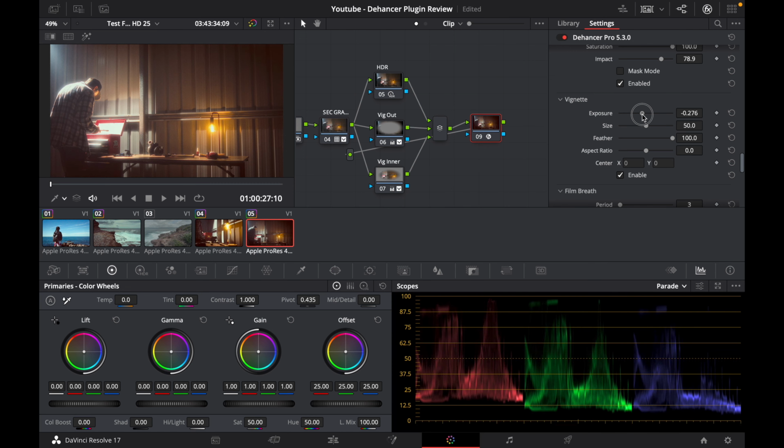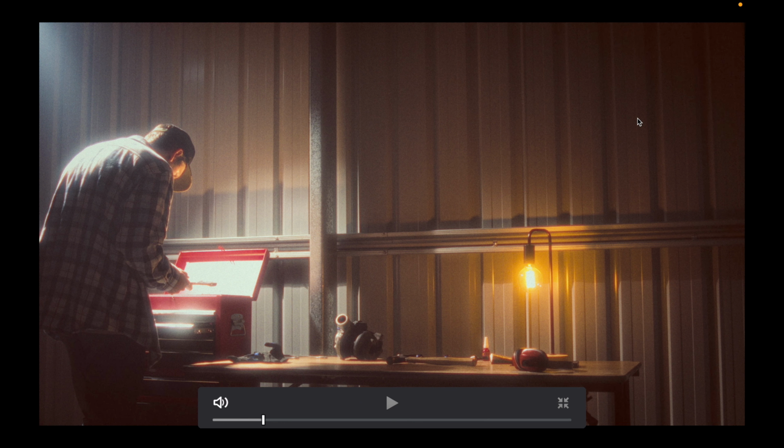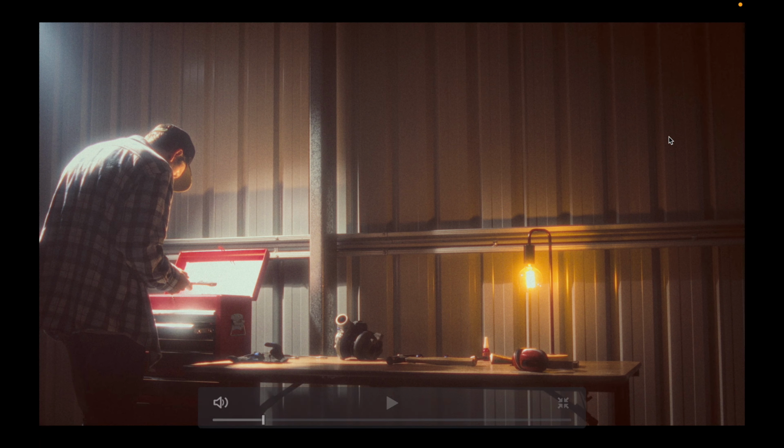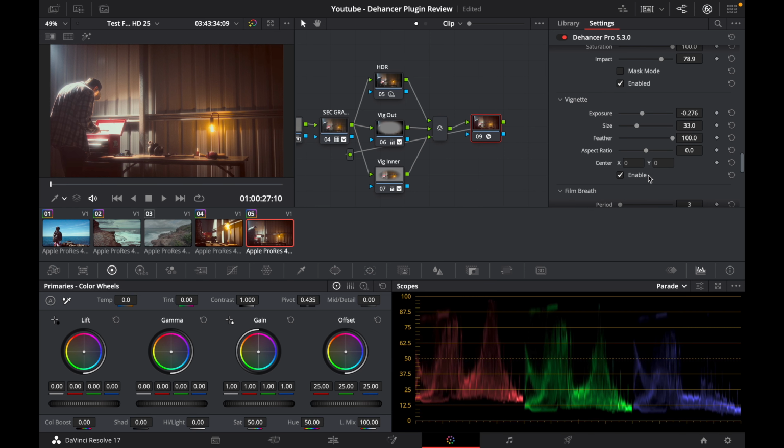We can adjust the exposure of the vignette. So you'll see that it's darkening the outer edges of the frame. Also adjust the size. So if I want to bring it up or reduce it, we can adjust that. The feathering, so the softness of the vignette around the edge. So at the moment it's 100, which is a nice soft vignette. If we bring this down, it's going to be more of a hard edge.